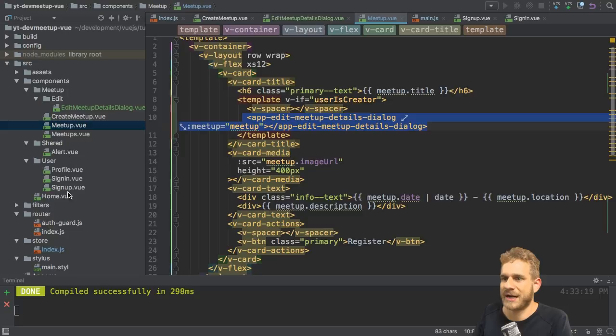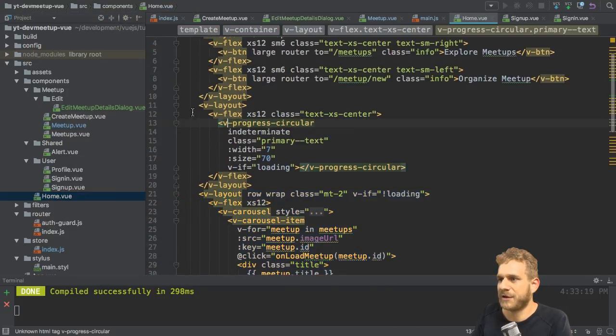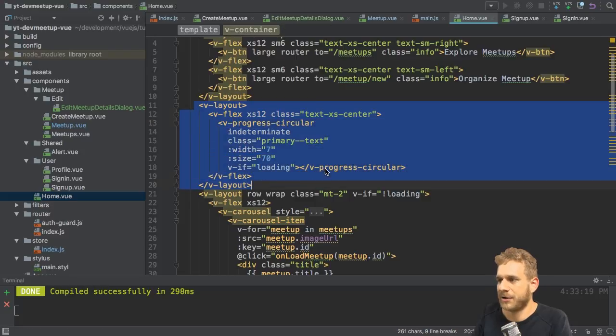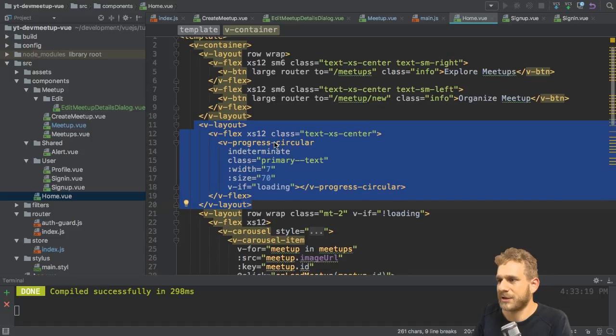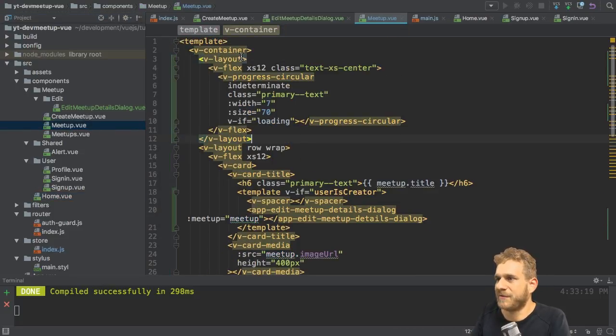Now we can easily do that. We already do it in the home component. There we have a loader here in the Vue layout where I check if we're loading, and if we're loading, we actually display the loader here. So I'll copy that code over to the meetup.vue file, and I'll add it right at the top, above the vContainer.